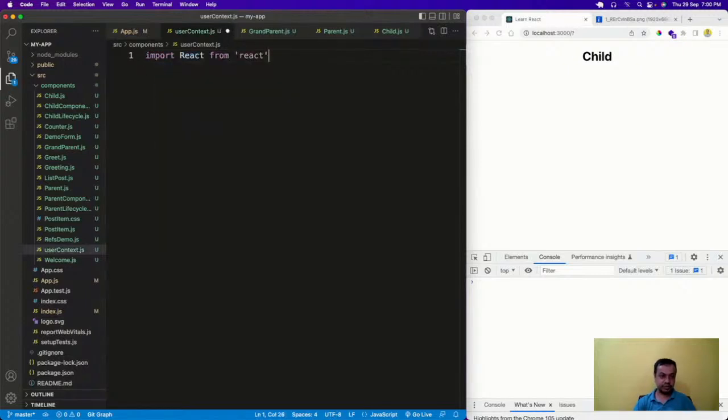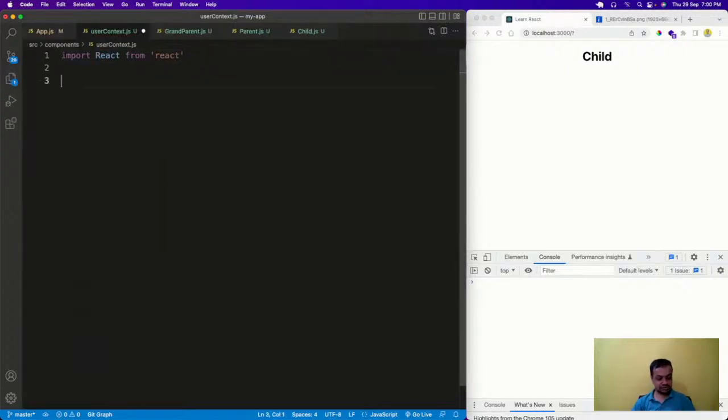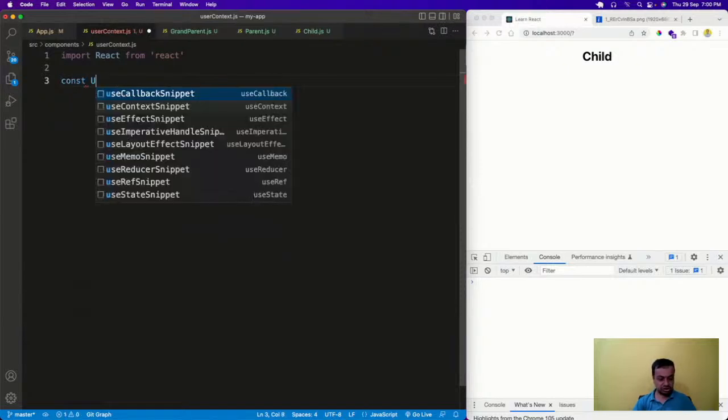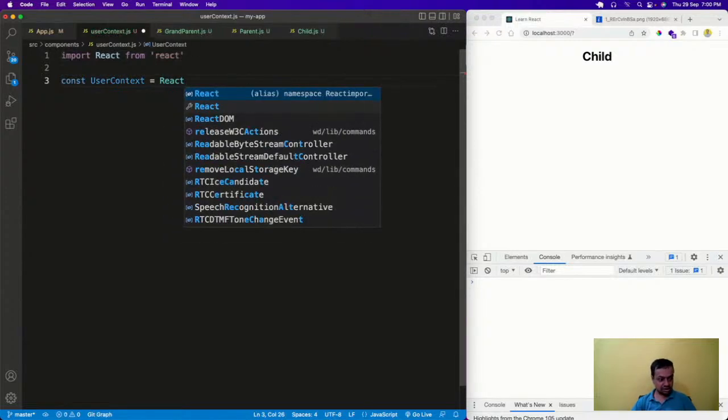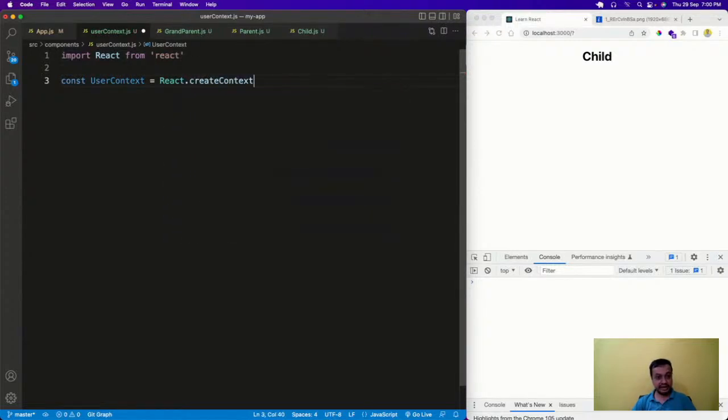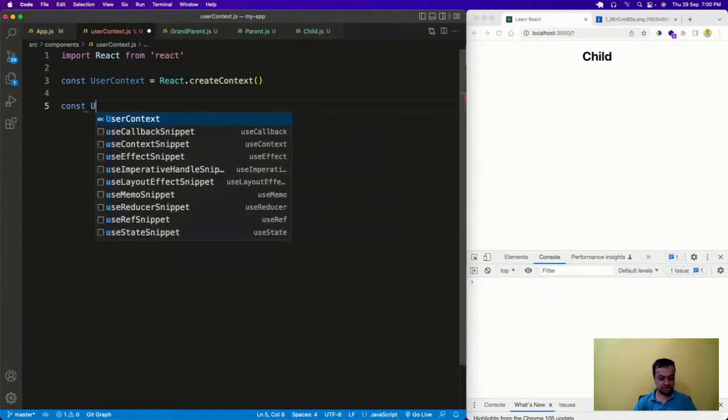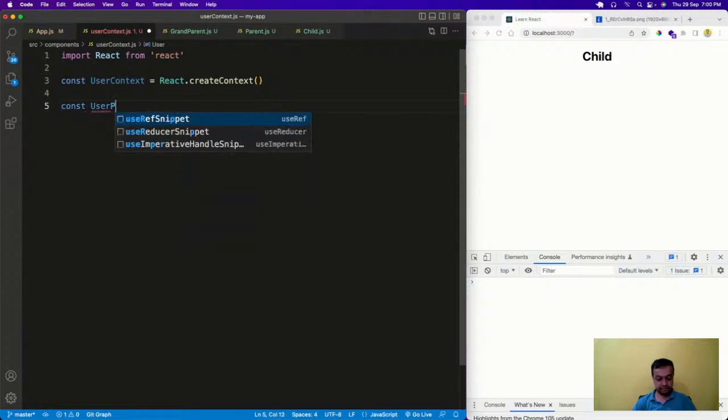Here we'll first have import React from React, then const UserContext equal to React.createContext. Then const UserProvider.